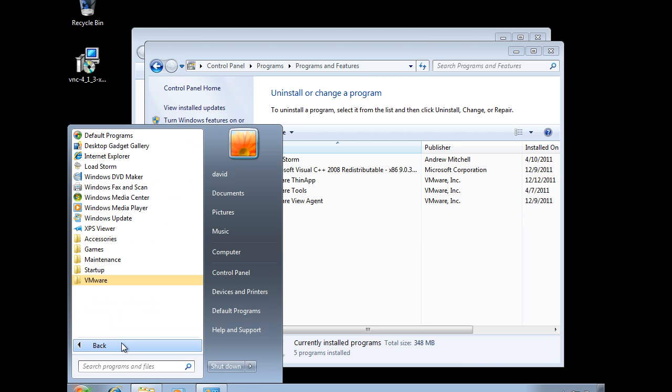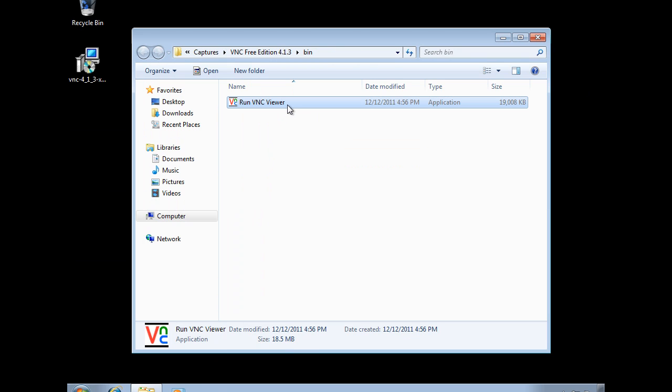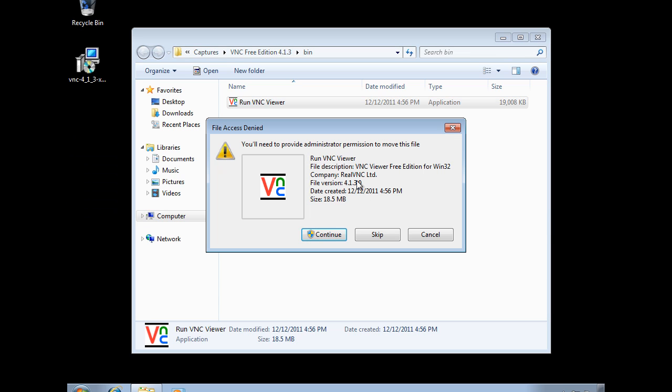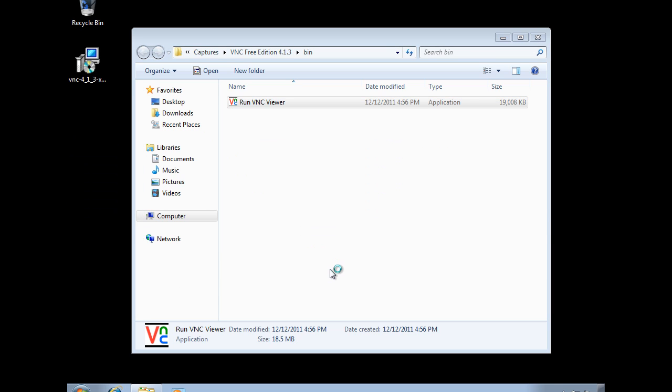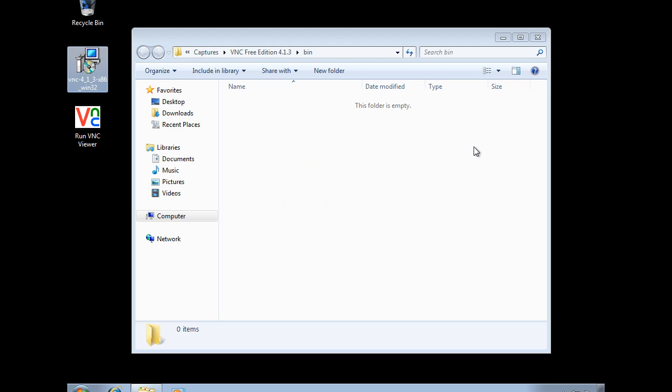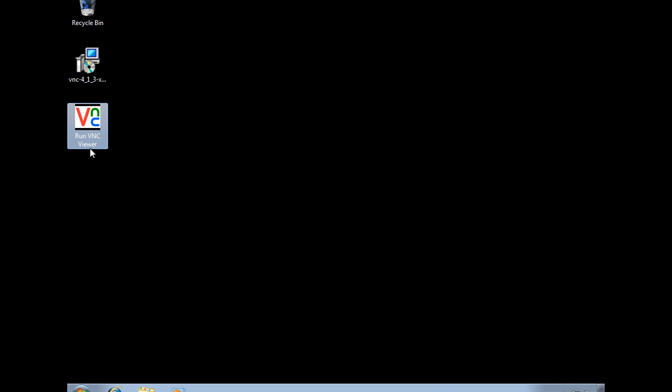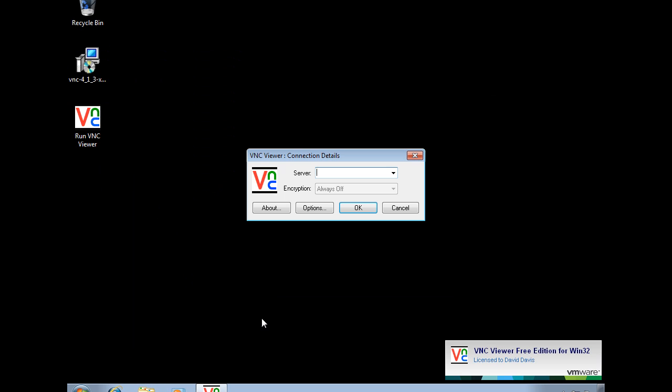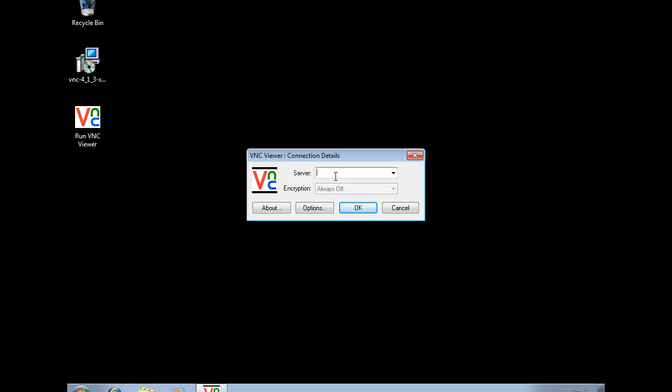I'll go down here to Start, All Programs. Notice the My VNC folder is gone. So if we close this out, notice the new package I created here. I'm just going to move it to my desktop. It's a little 18 megabyte file. All I have to do is double click on this. Notice the ThinApp pop-up down here, and we're running the VNC viewer completely virtualized. This is application virtualization. I didn't have to do any installation.